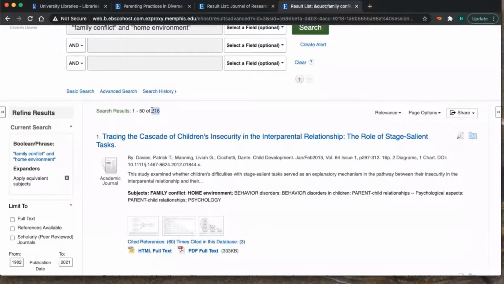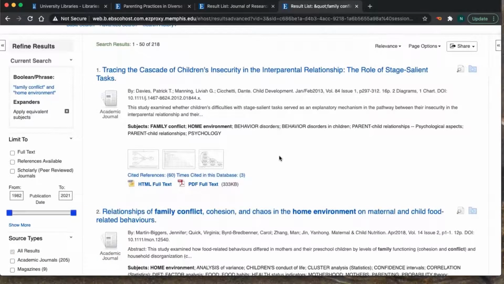Now we have 218 results of articles that have the same subject terms as the article we started with. This can be very helpful for when you find a great article, but you are struggling to find others like it. As you can tell, there are many ways to use an APA citation in the library's databases, and many strategies you can use to find related articles.